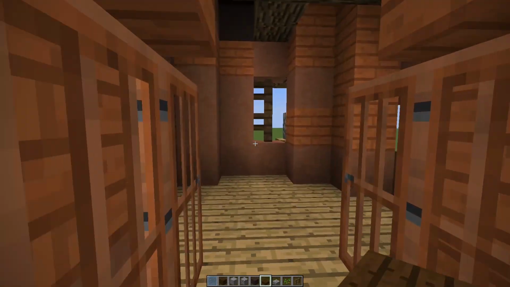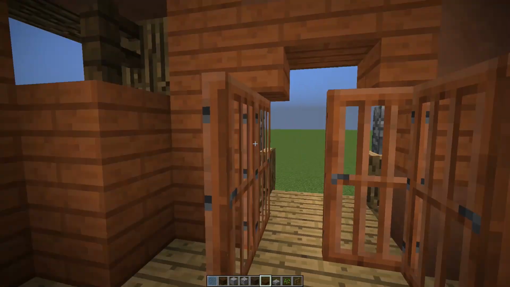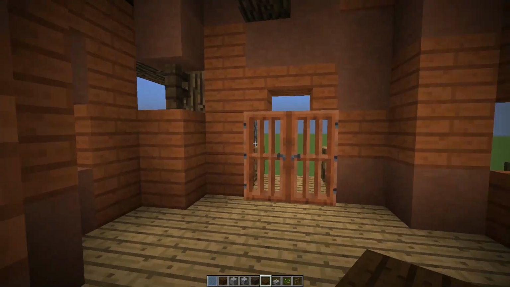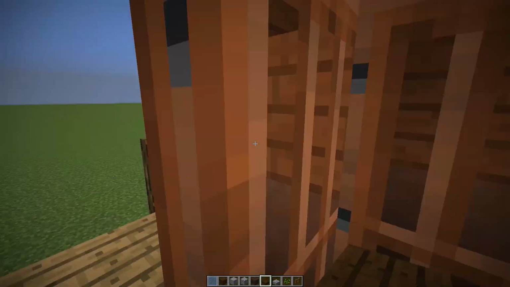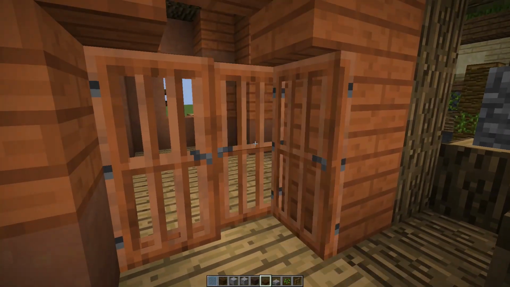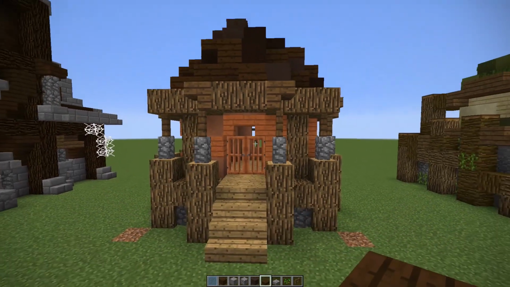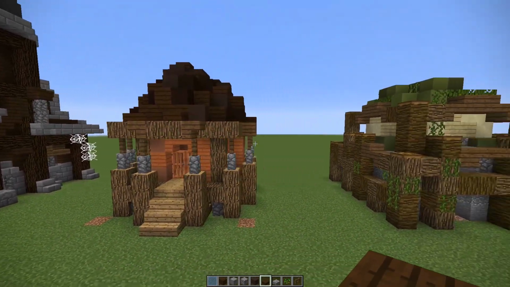At the front we've got a double door. I'm not sure why I personally included that, but I thought it looked pretty cool nonetheless. So for this design, you just need a bunch of blocks that work with the shape.